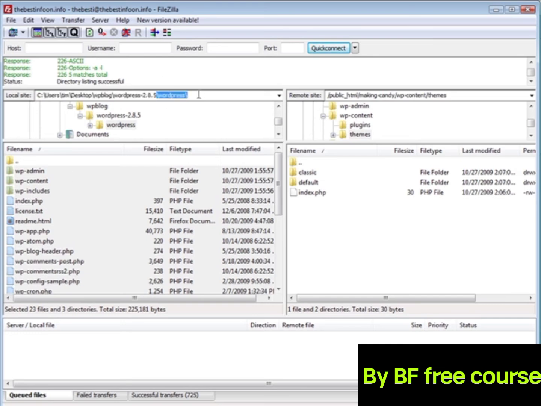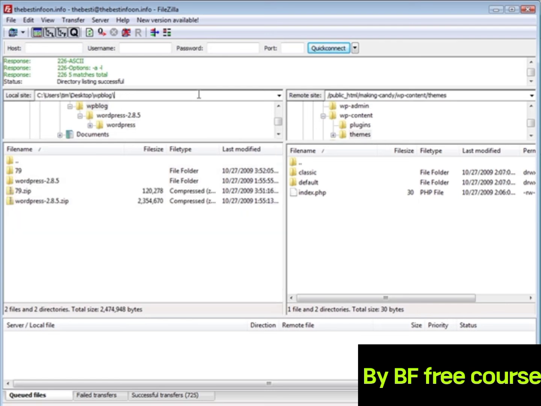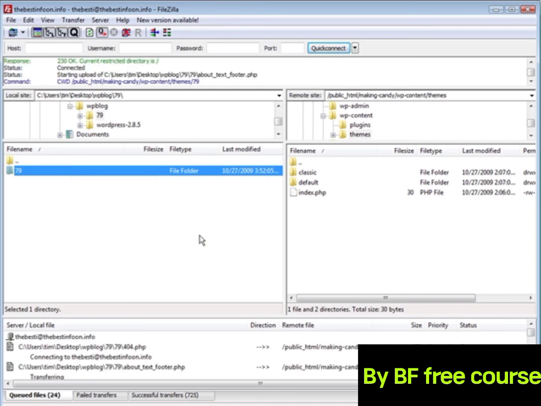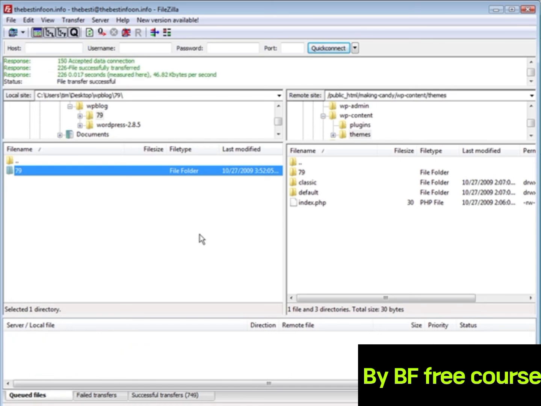So we go back to our directory, and then we go inside here, and we upload the directory inside the main directory that we unzipped because it's too deep. Okay, so we upload this directory into here. Okay, so that's now all uploaded.